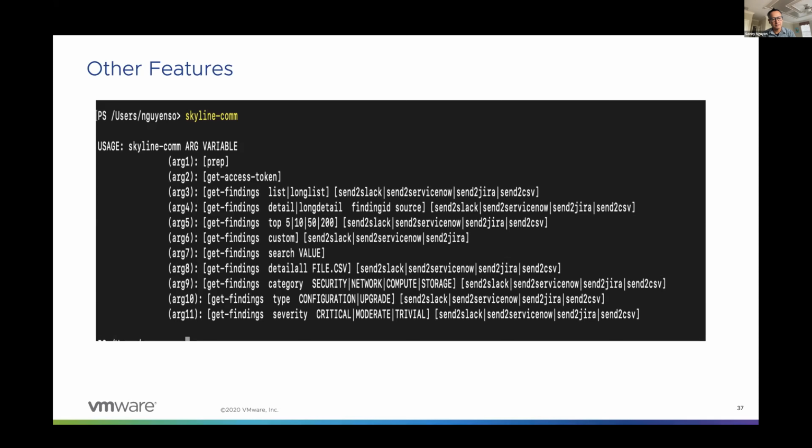Now, earlier on, you saw me show an example of sending to Slack, ServiceNow, Jira. Well, guess what? I've encoded that in here as well. Earlier on, you saw me show a screen of editing the Skyline config file, right? That you put the API in. If you notice underneath, it shows Slack, ServiceNow, Jira. So if you plug those in and you run these commands, you can go, well, get finding list, send it to Jira, and voila, it lands in your Jira.